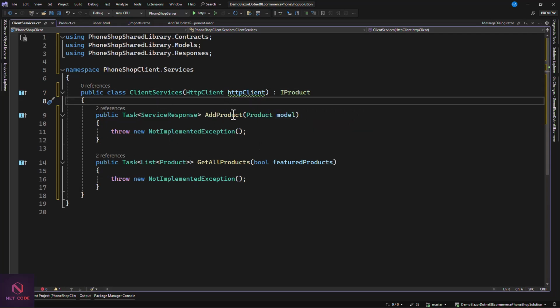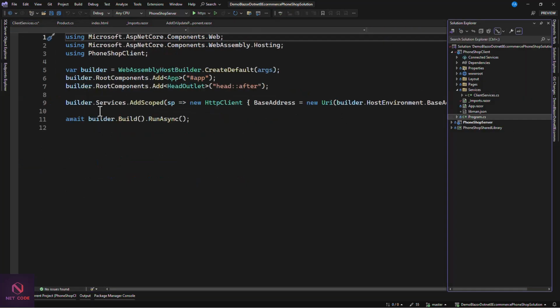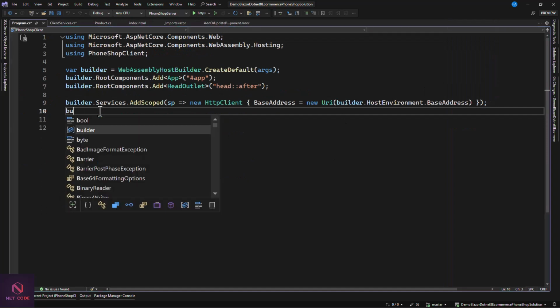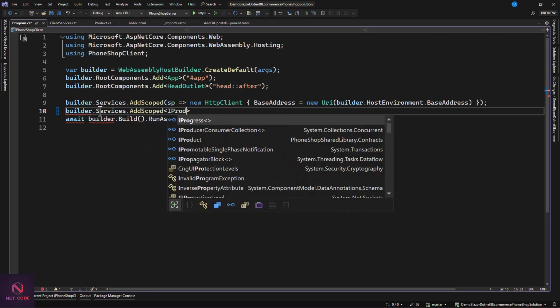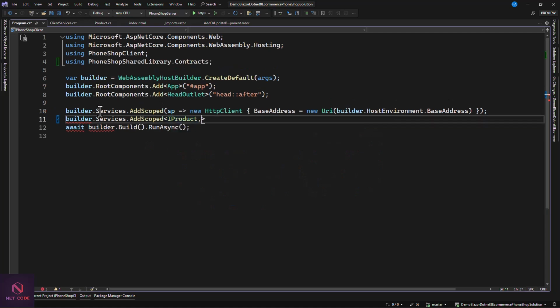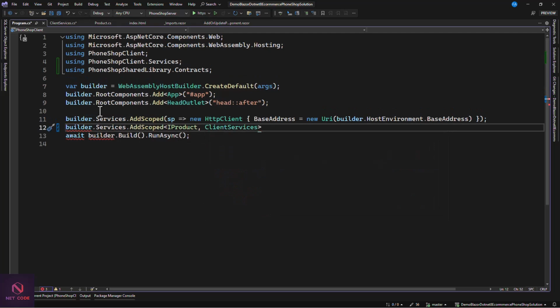So once we have this, let's go in there and register this quickly before we forget. So we go to the Program in the same client section. Now in here we say builder.Services.AddScoped. Now with this scope, you're going to specify the iProduct as an interface. Then you're going to say it is a client service. So ClientService here, and we can now close like this. Okay, so we Control K D, save it, and let's go back to the client service.